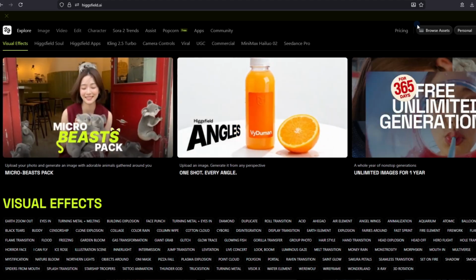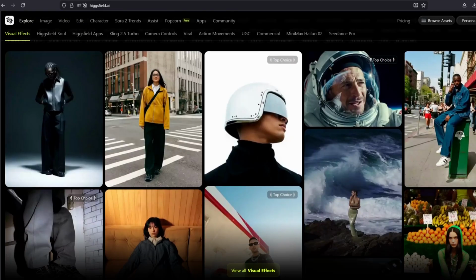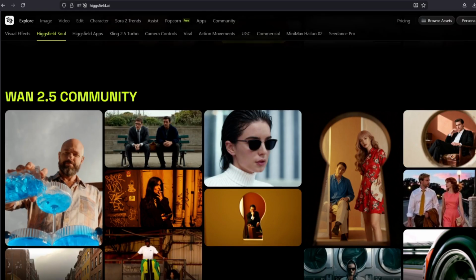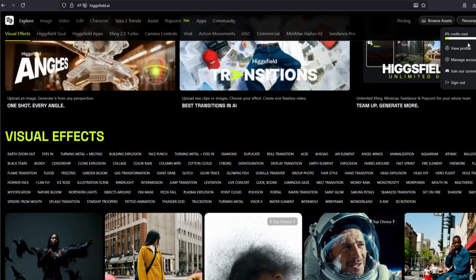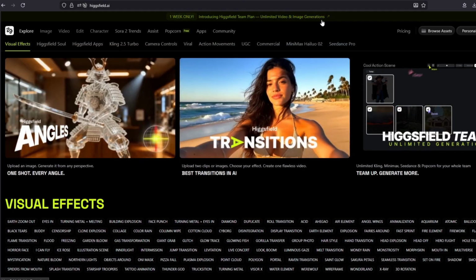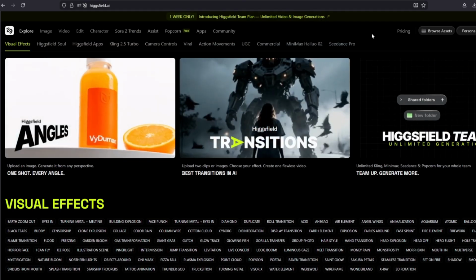Alright, so if you have generated maybe images or videos using Higgsfield and you can't find where they are, it's pretty simple. You can find them within a second.